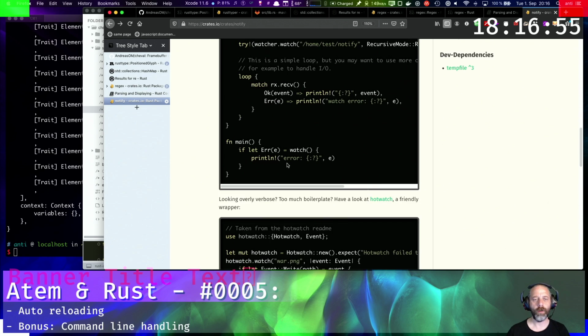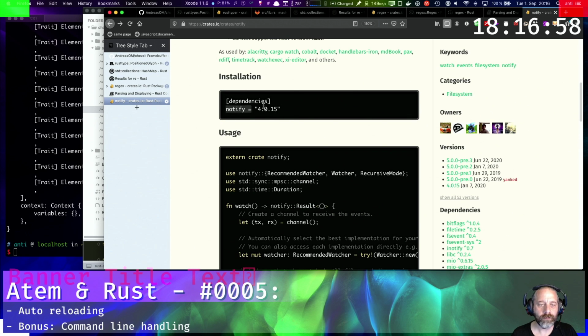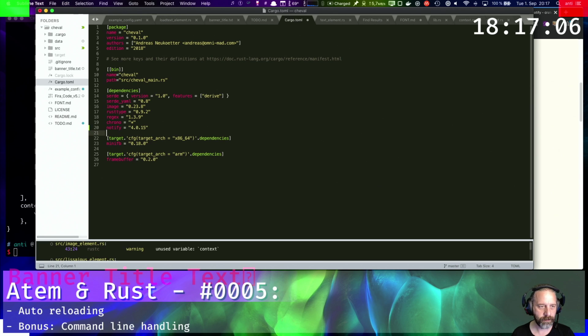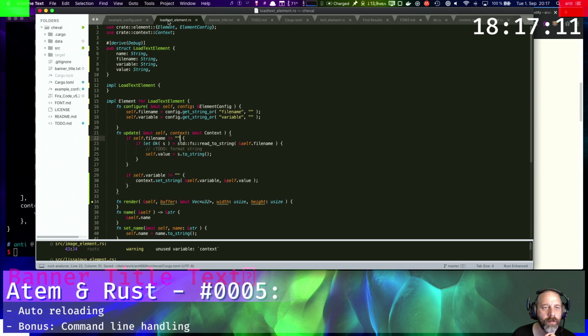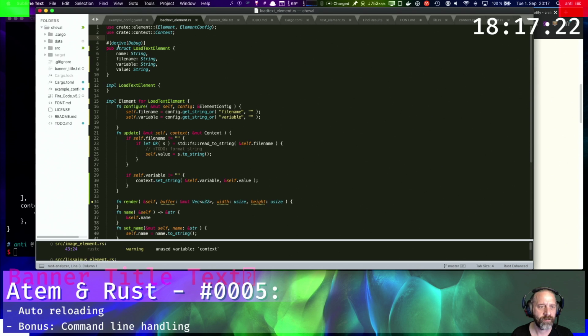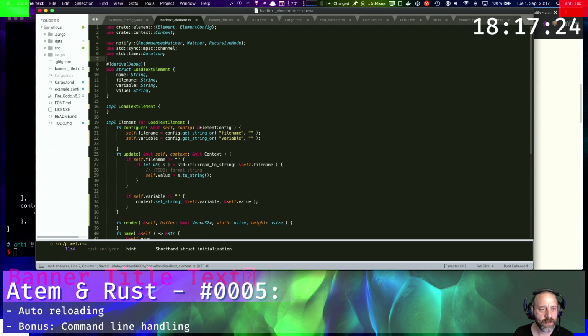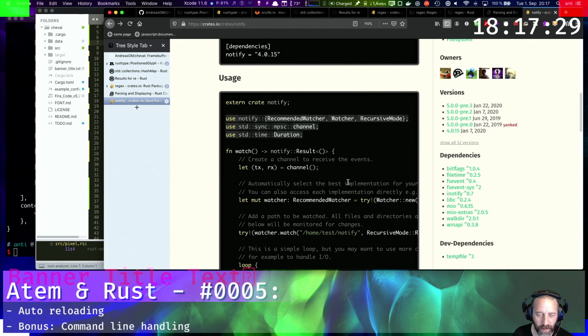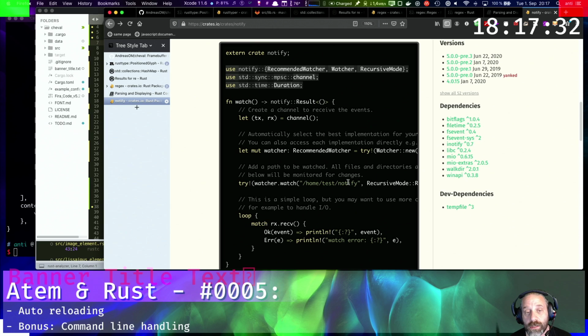This looks good. So we add the dependency, and I'm gonna move this a bit over. So we add the dependency. We need to fix the chrono dependency here. And then we go to the load text element. Let's just pull all of this in. We can clean it up later, and now it's gonna be interesting because of what we're gonna do.